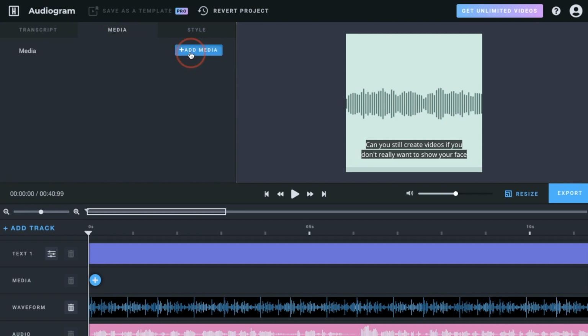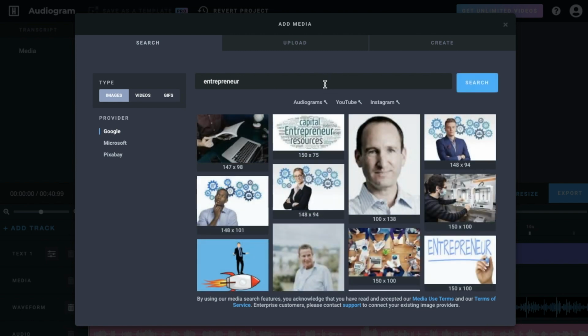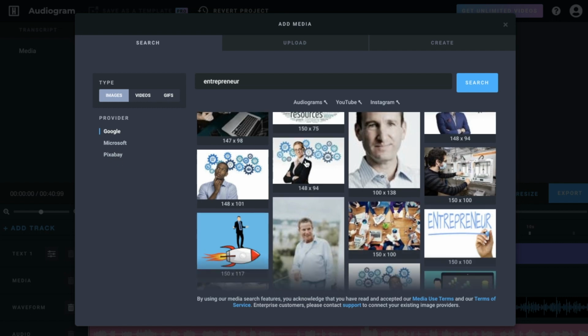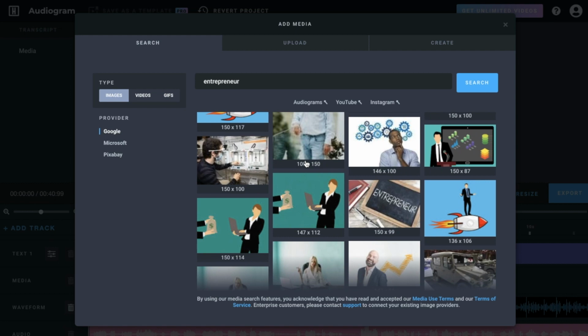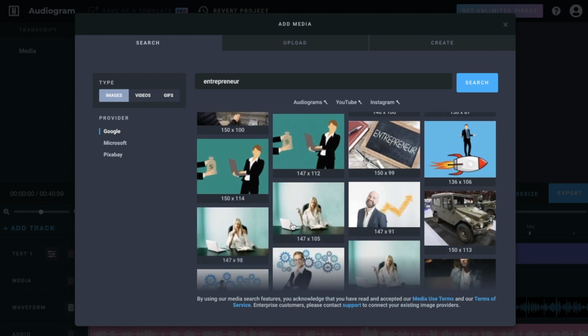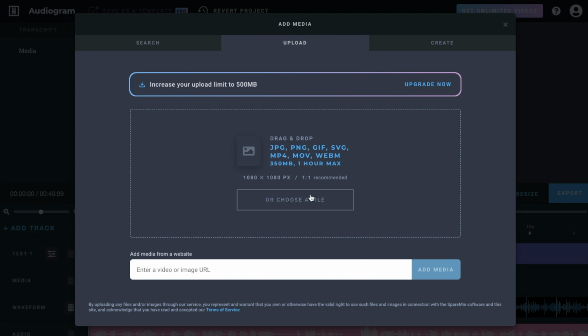And when you go into add media, you have the option to search directly in here. So you could search for something like entrepreneur or working online or video marketing, and it's going to pull some options from Pixabay and Google. So there will be some that are a little bit too stock imagey and cringy, but there will also be some that might be quite neutral and nice enough for you to actually use in your audiogram. But just so you know, you can also just upload your own images in here.